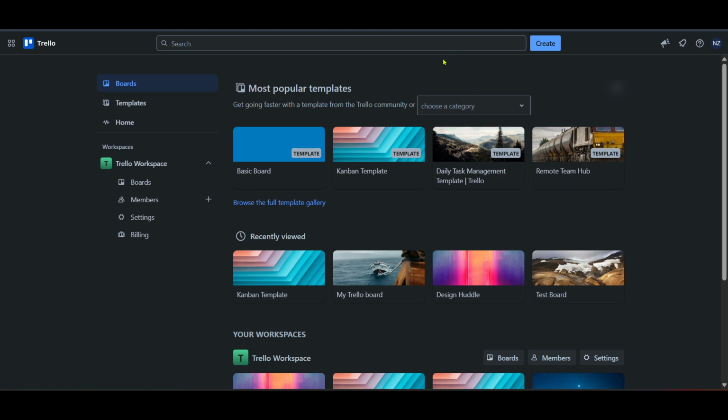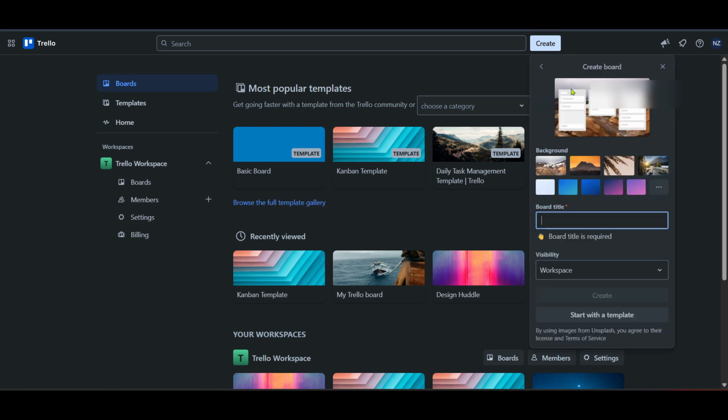Now let's find the Create button. It's typically located at the top right corner of the Boards page. Go ahead and click on Create. This will open up a drop-down menu with several options. From these, select Create Board. This is your gateway to setting up a shiny new board tailored to your needs.